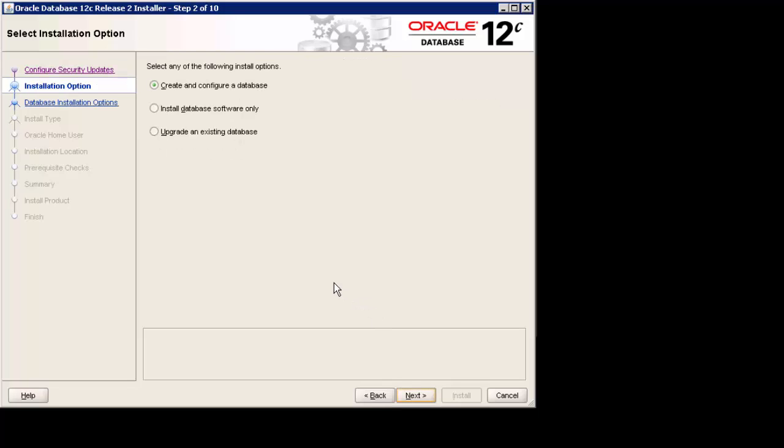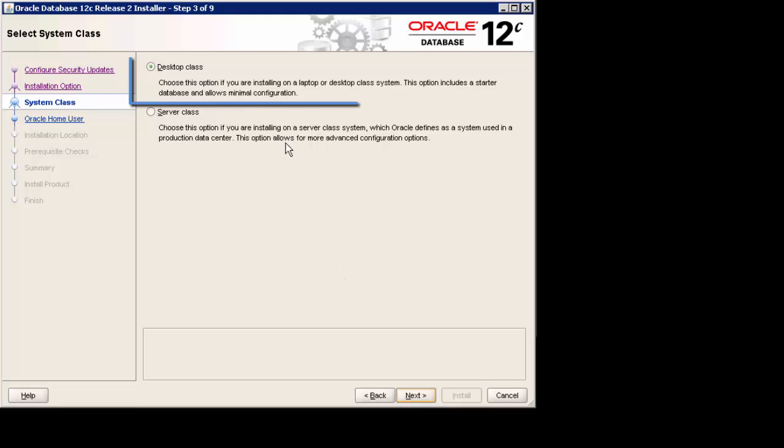And I want to create and also configure the database, so I'll select this option. And for my purpose, I'll select the desktop class.